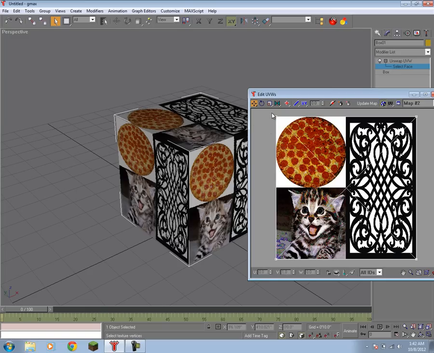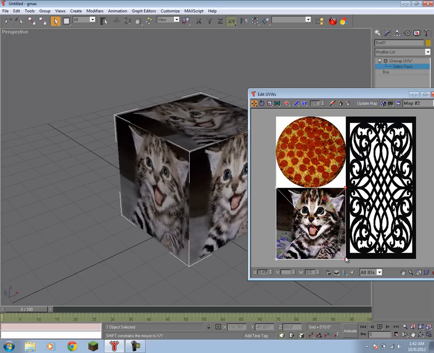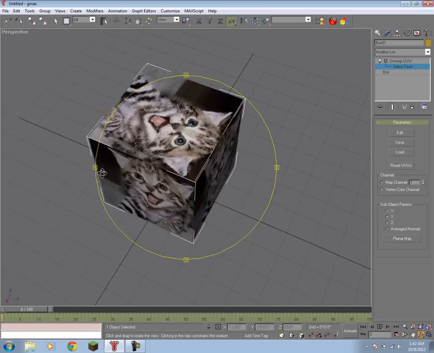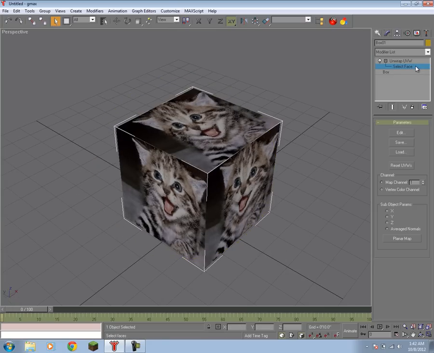So what you can do is select by clicking and dragging, and just move the box so that it just takes up the kitten. And now all the sides are mapped to the kitten. Now let's say I wanted one of the sides to be a pizza. Well, what I could do is select the particular side, select the face right there, it outlines the face for me, and I can edit that.